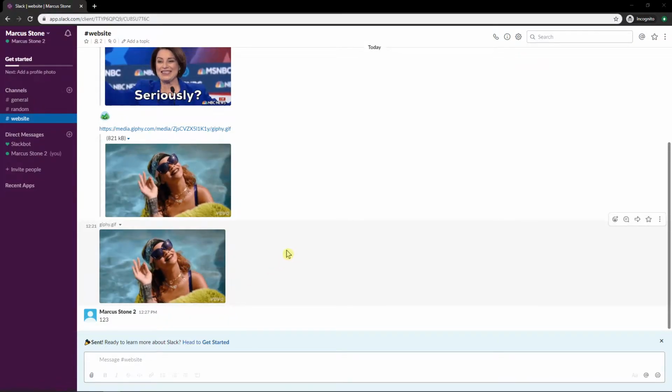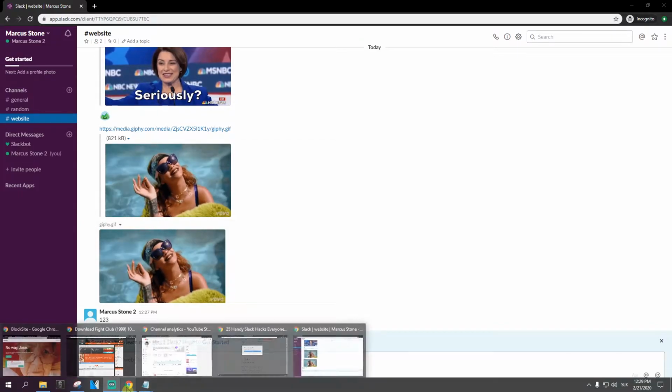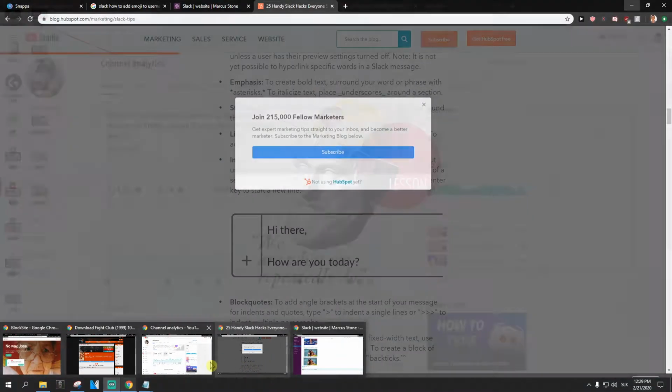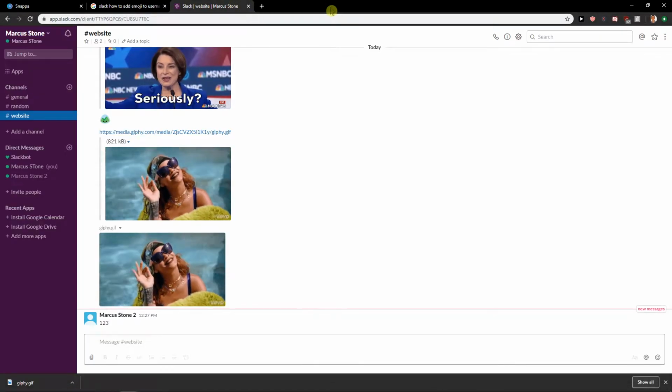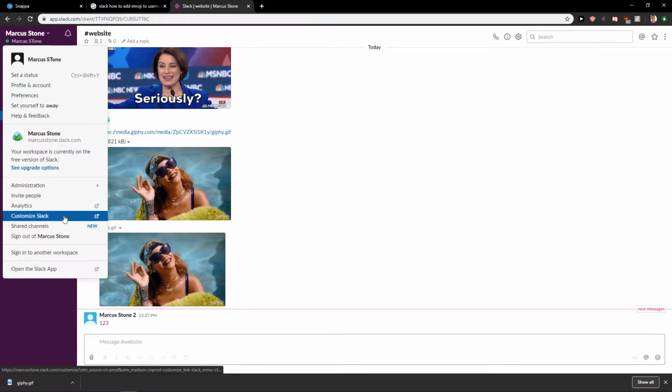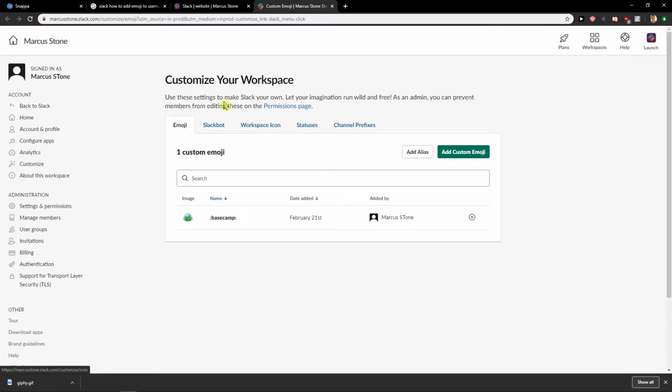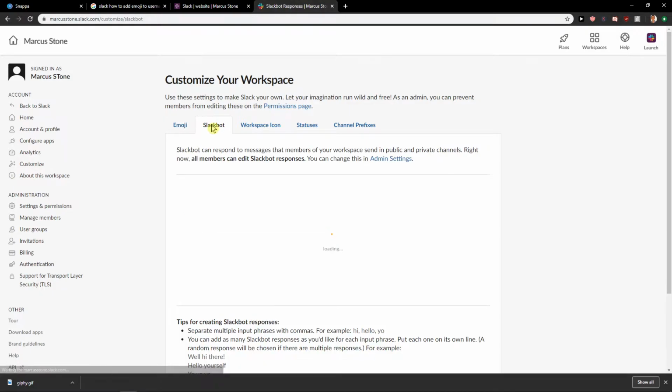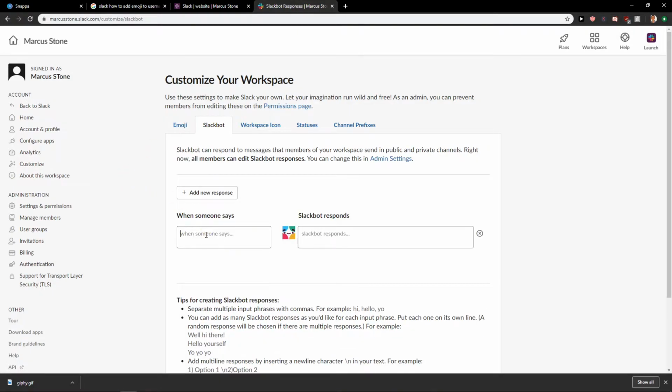In this video you will learn how you can easily set up a Slack bot for Slack. So let's start. First, I would just go with here, and now what you want to do is just click on this button and now click on customize Slack. And when you're here, you want to click on Slack bot, and when you're here you want to add a new response.